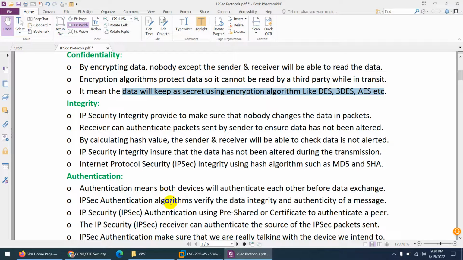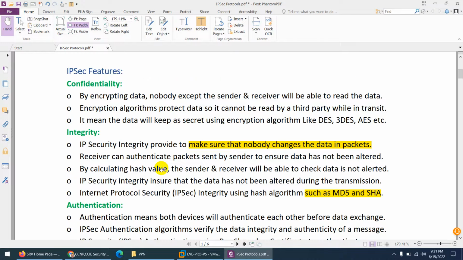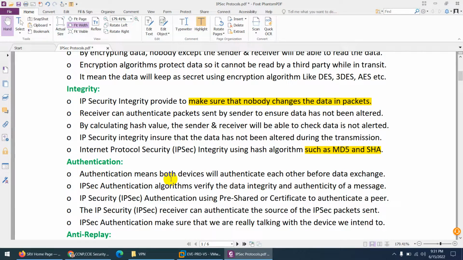The second feature which IPsec provides is integrity. Integrity means that nobody can alter or change the data while the data is in motion. When you are sending data from one location to another, from one firewall to another firewall, nobody in the middle can alter, change or modify the data. For that purpose we use integrity, and this feature is provided by IPsec as well. They use two commonly used algorithms, MD5 and SHA, and we discussed this in detail in hashing. So basically hashing is used for integrity, and integrity is a feature of IPsec.